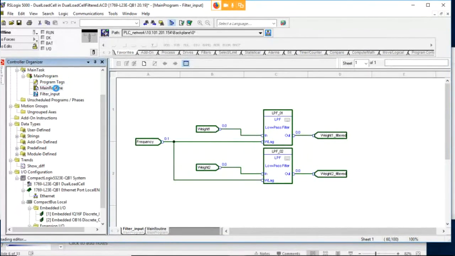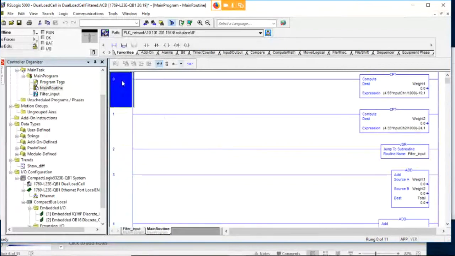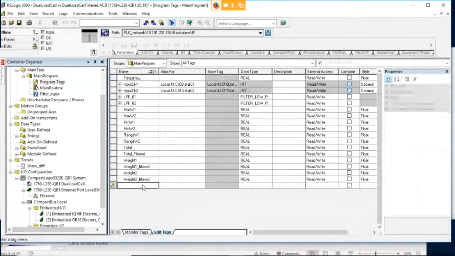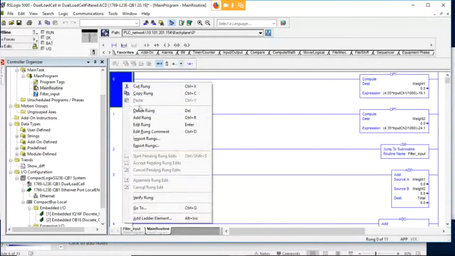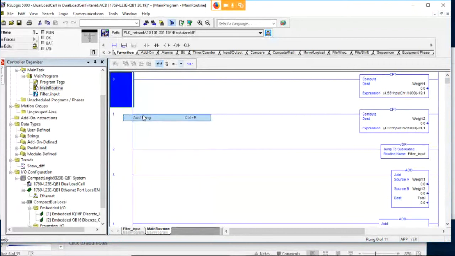But what I want to do here in my main routine, okay, is I'm going to come to tags and add a virtual bit, which of course is of type Boolean. And then I'm going to add a rung to zero out. Okay, so the very first rung here, because I want to zero this back out, because I want to try to capture that very beginning when it starts, because I want to show you the slowness of the filter if I can capture it. Okay, and so I'm going to add a rung.